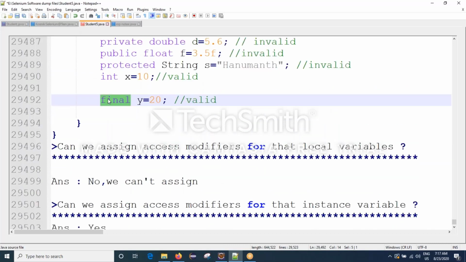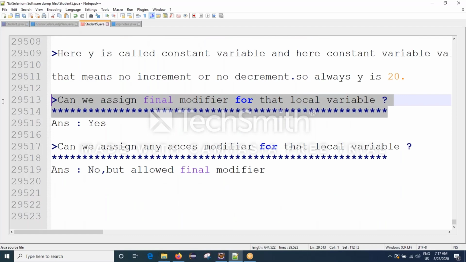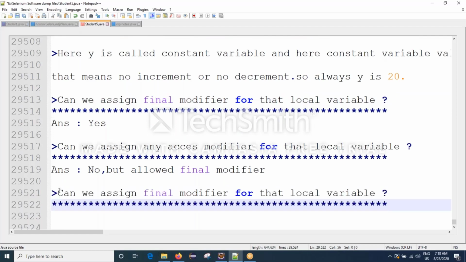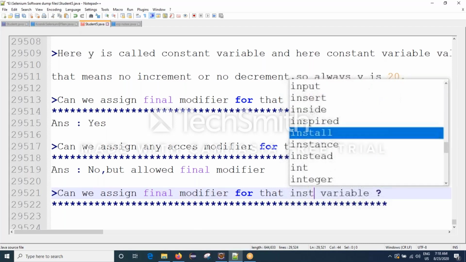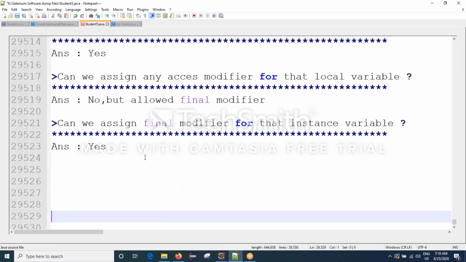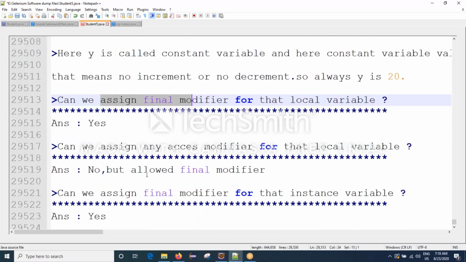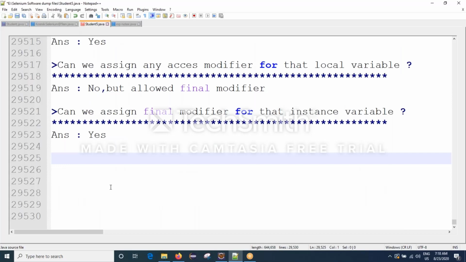Next, can we assign final modifier for an instance variable? Yes. Can we assign final modifier for an instance variable? Yes. Okay, so you are observing my questions.